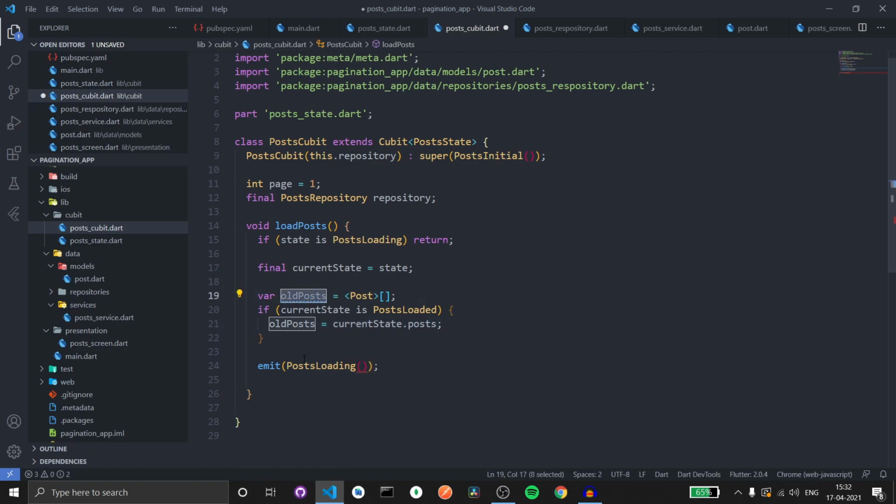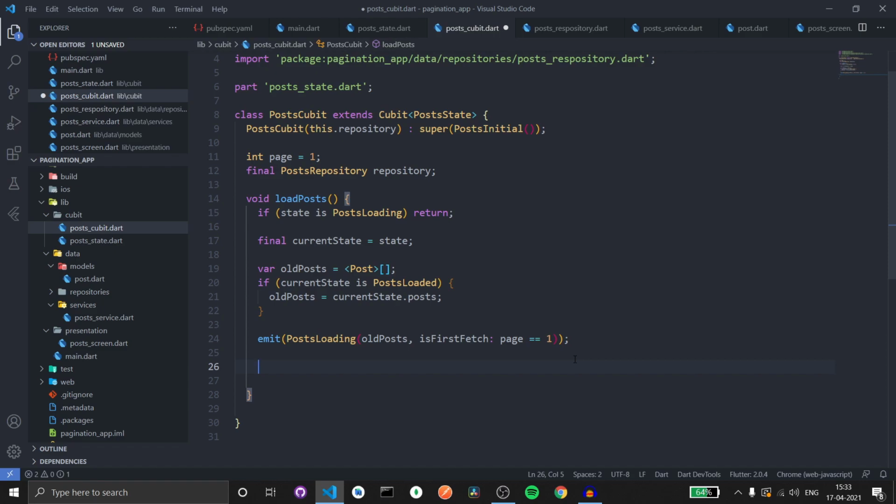And now we can pass this old post to this post loading state. It also has this is first fetch boolean, and if our page equals 1, then it means that we are fetching the data for the first time, because after the data has been fetched, this page will increment to 2. And after emitting this posts loading state, we can ask the repository for the posts.